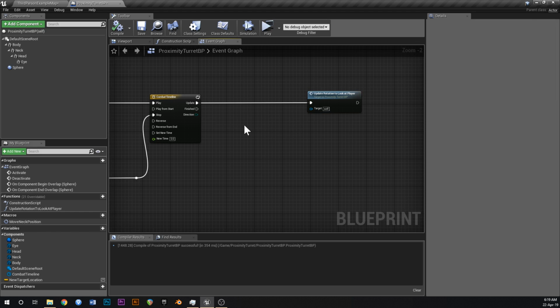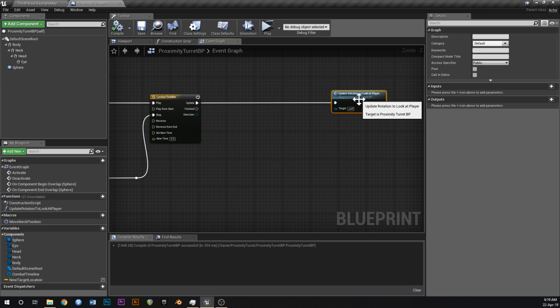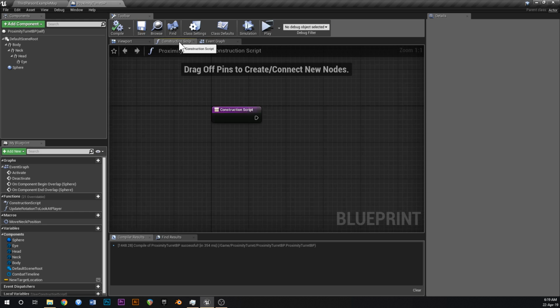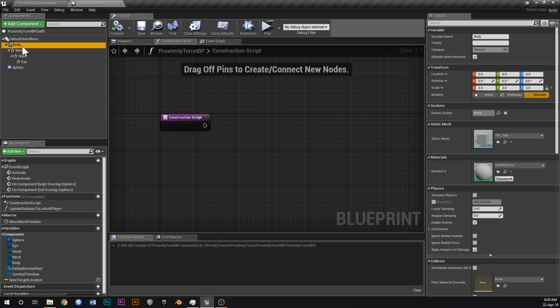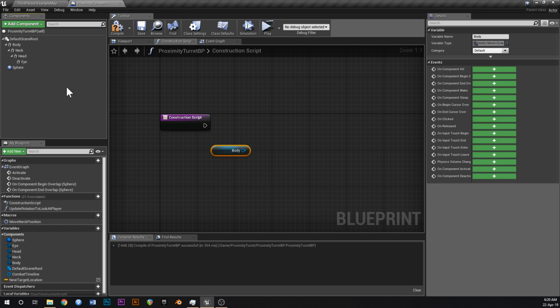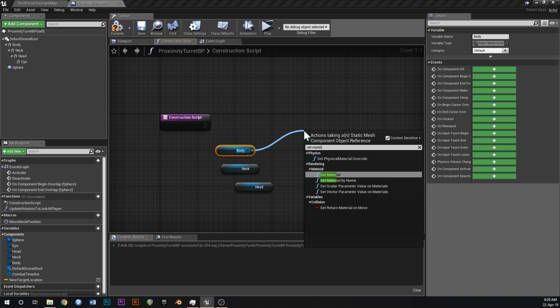while you're running around. So I guess now what we could do is we could add some shooting, get him to shoot some projectiles at you. Actually, before we do that, let's just update his materials real quick. So let's make all of his materials the same, all his static meshes of the same material. So drag in body, drag in neck, and drag in head. We'll do the eye separately, and we're just going to say set material.